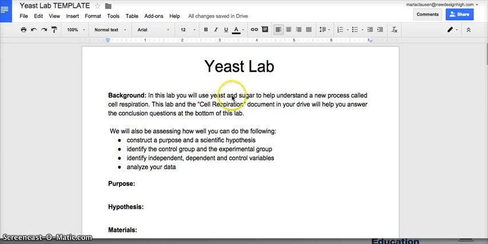Background: in this lab you will use yeast and sugar to help understand a new process called cell respiration. This lab and the cell respiration document in your drive will help you answer the conclusion questions at the bottom of this lab. So you're going to do two assignments sort of simultaneously: this lab and the cell respiration assignment. Both of them are in your Google Drive.